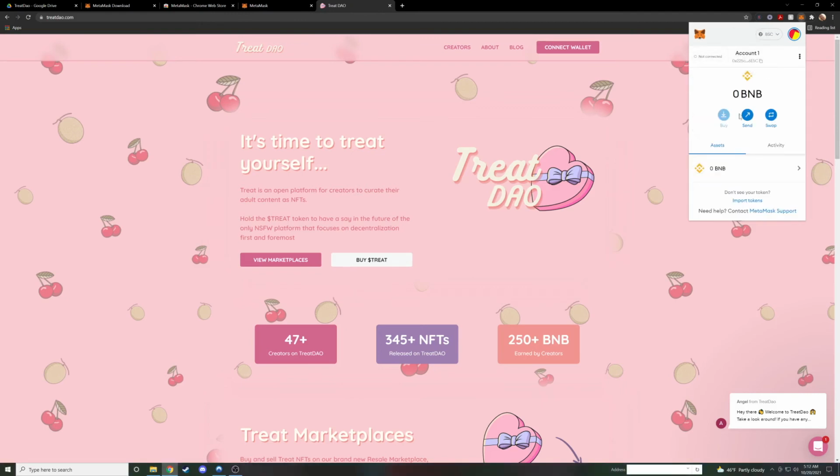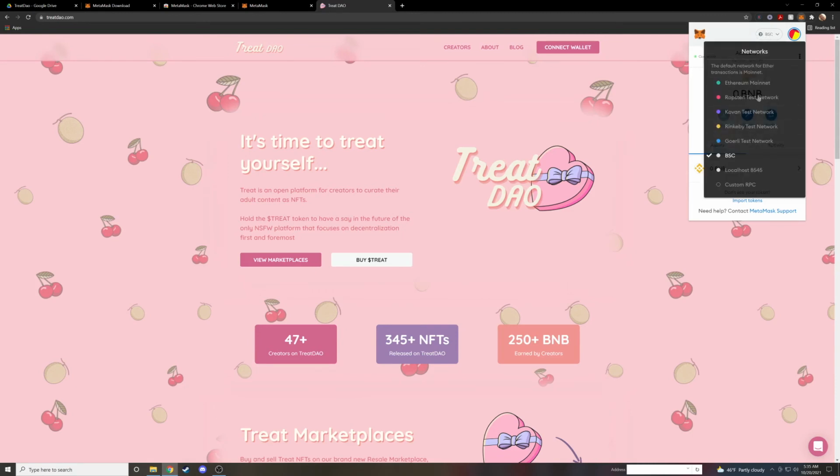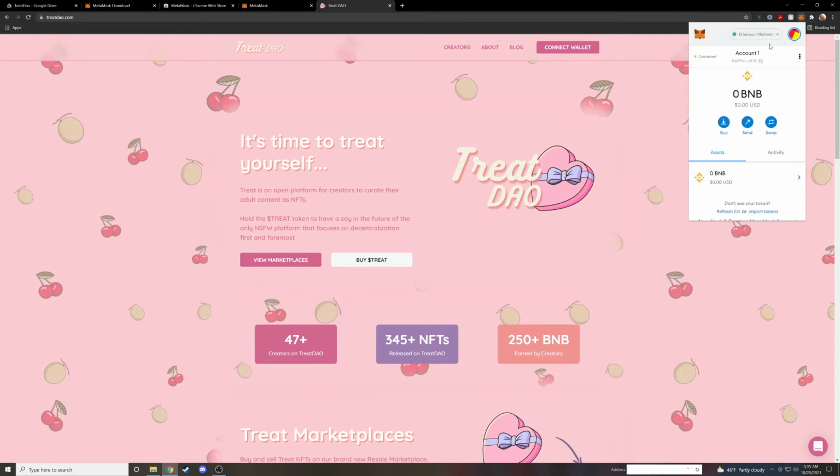So now you are on the Binance Smart Chain Network. If you want to switch back to the Ethereum network or any other network, just click this right here and you will see them pop down. So you can switch back and forth really easily.